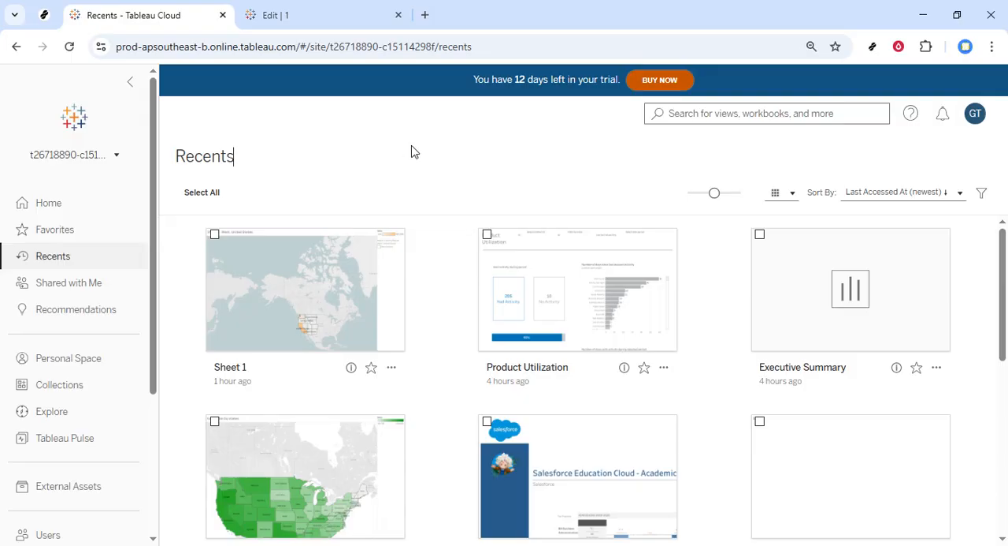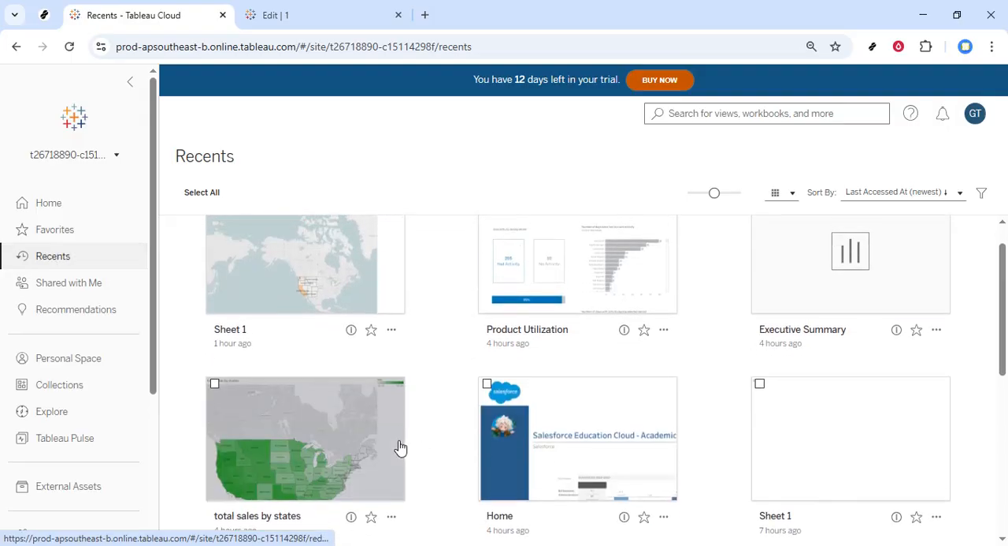Now that you're on the home page, take a look at the Recent section. This is a convenient area where Tableau lists your most recently accessed projects, so you can quickly jump back into your work. Find the project you're working on or want to edit and click on it. This will open up your project ready for you to make any necessary adjustments or enhancements.